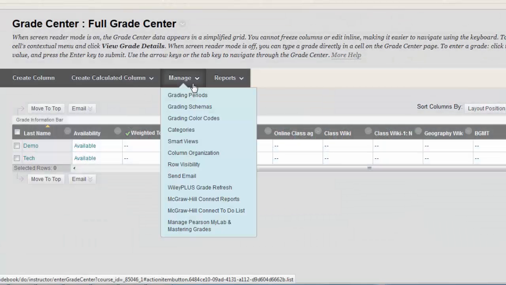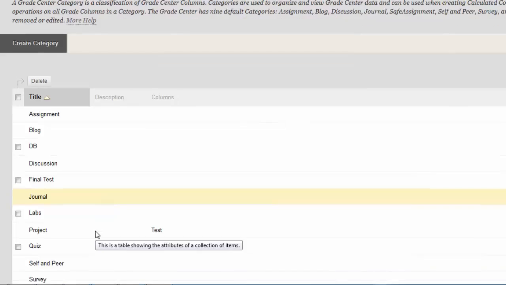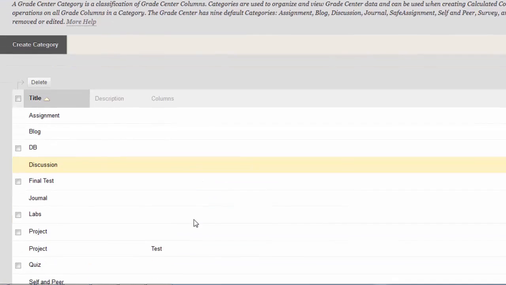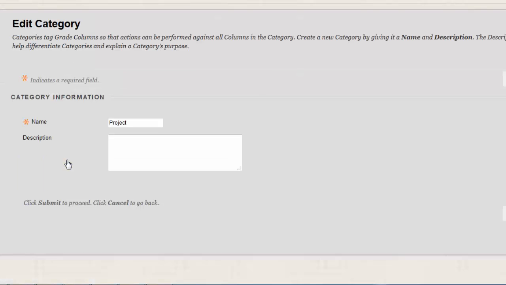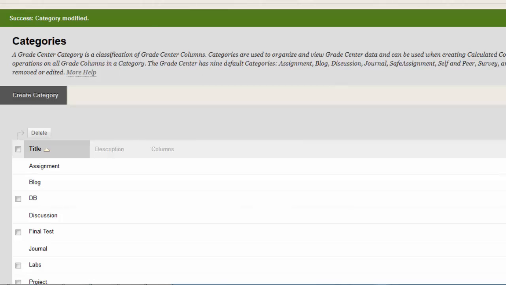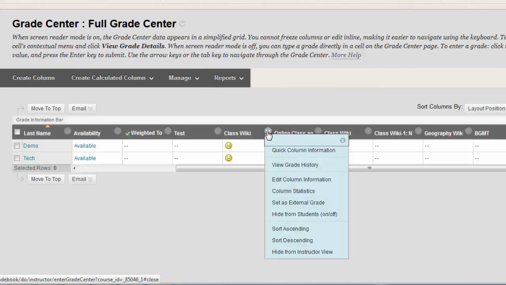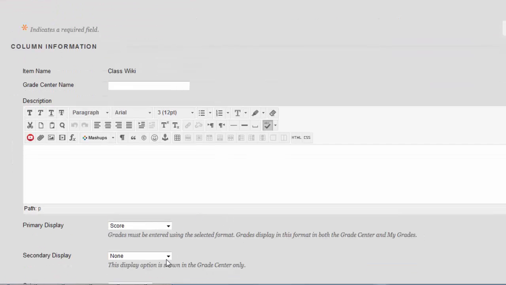However, you can create your own categories. To add a new category, go to Manage, select Categories, create category, then give the category a name. Add a description if you would like. Later, the categories that I've added can be edited if I want to. Now, when I create a new column, the category will be available. Any columns that I might have already added, I can go back and edit and assign a category to.